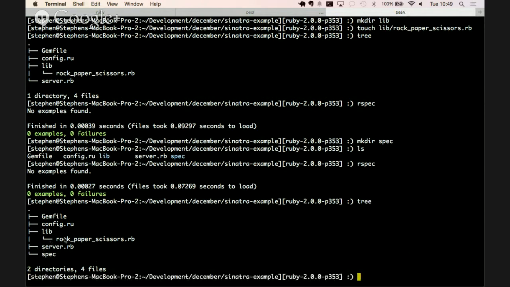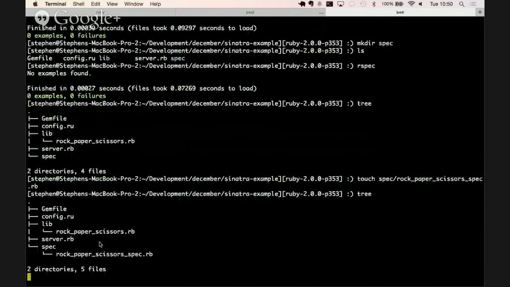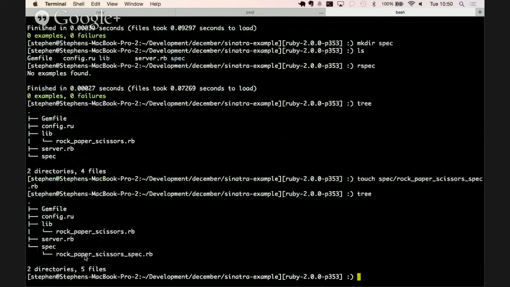Inside our spec, we would have a corresponding spec for what's in the lib. So I'm going to touch spec. We've got this test here, which will test this particular file. We have our server, which is running everything, a config root, which is building everything, running the full application from the entry point, and our gem file, which is keeping track of any gems that we might have.